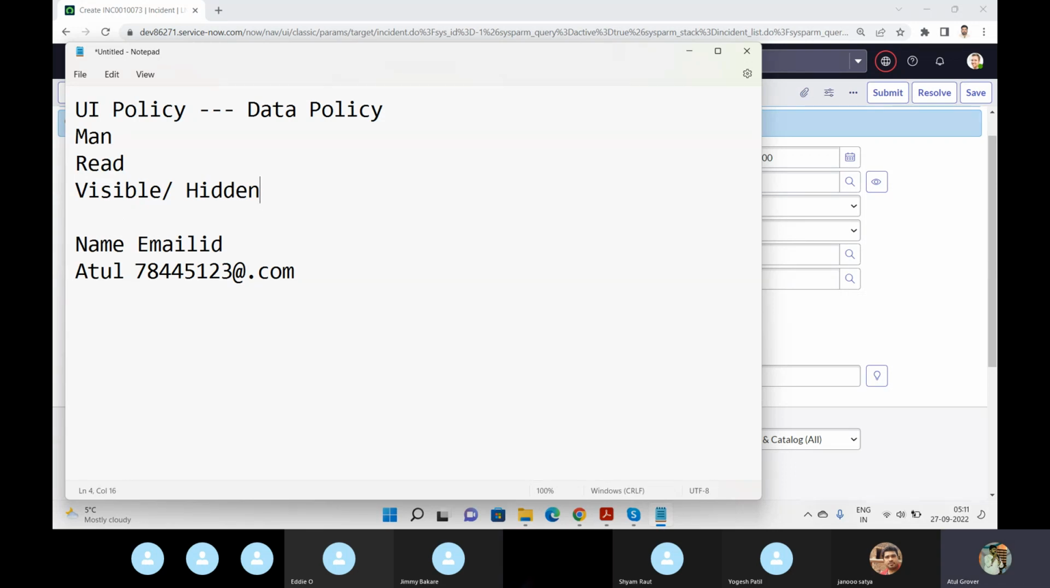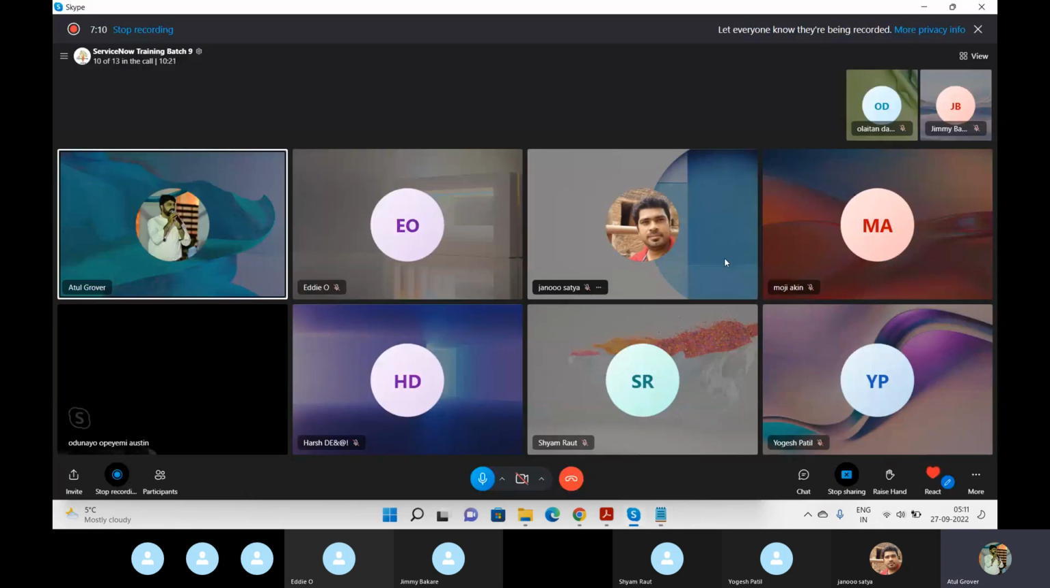Only for these three operations we use the UI policy. Now the definite question comes to your mind, because you are a developer: Atul, can we do all three things from the client script? Yes, you can do it, but I'll not recommend it. I will not recommend it unless there's no other way to do that part.